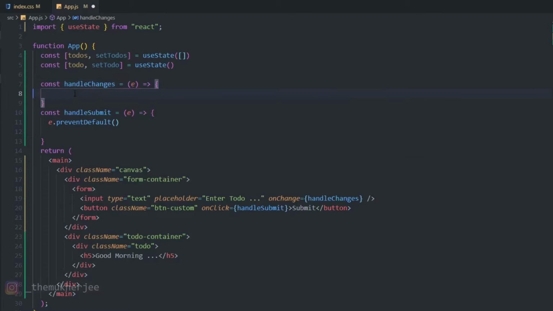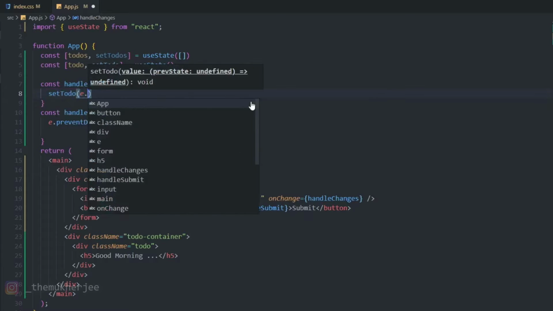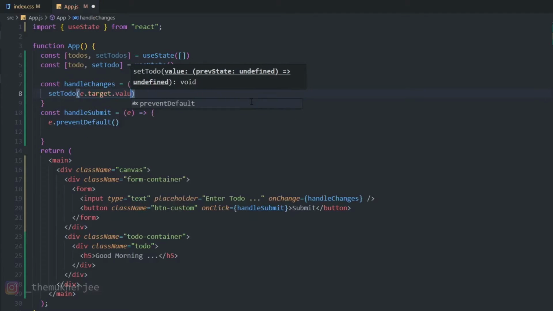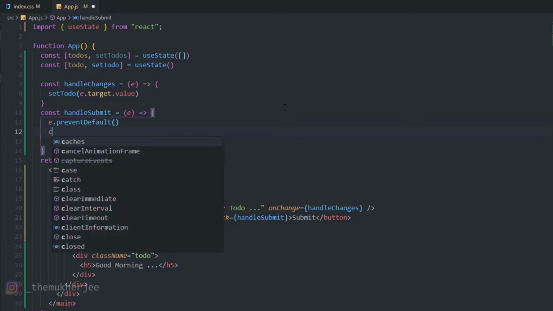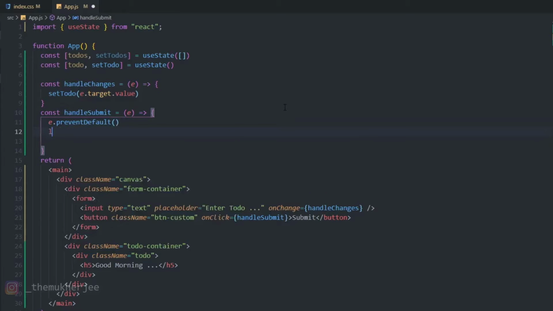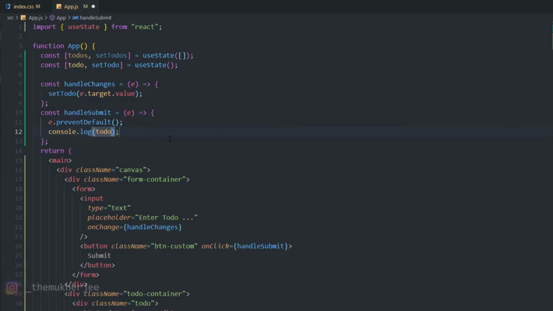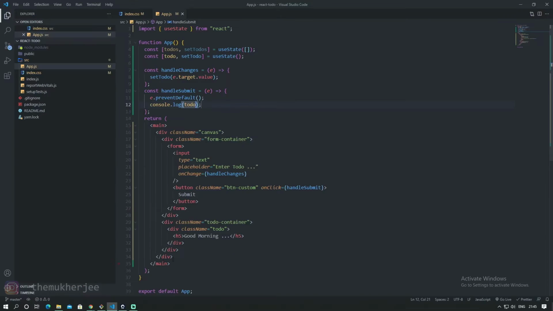I'm going to capture this event here as well, and I'm going to say setTodo e.target.value. Makes sense, I guess. And once you submit it, I want to log it to console, and I want to log todo. Great. Let's save it, and it should work. Let's see.